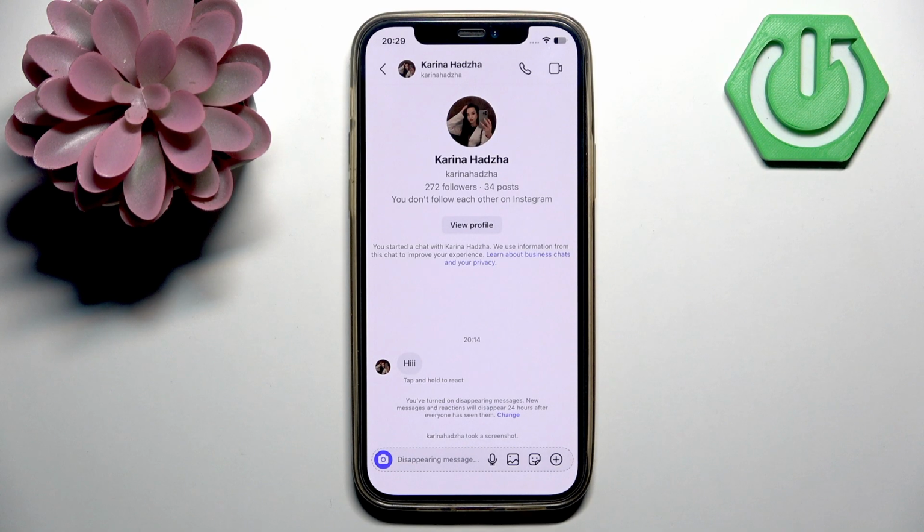So yeah, that is the only way you can be notified when someone on the other side is making a screenshot nowadays on Instagram.